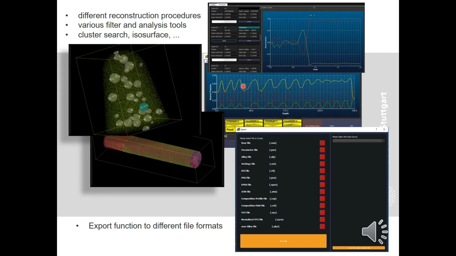Having all these data created, of course, it's very important to export these data to known file formats for further processing with third-party scripts, software, and so on. Therefore, we offer quite a lot of predefined export functions, but you can also, from the whole data set, export your own file depending on the values you want to export in just a text or ASCII file.